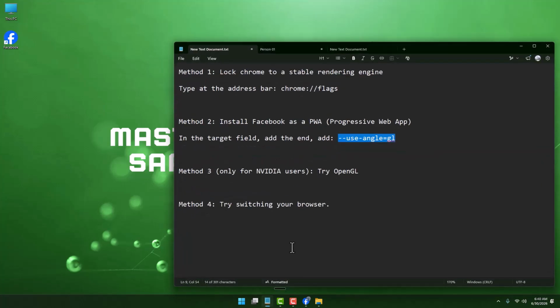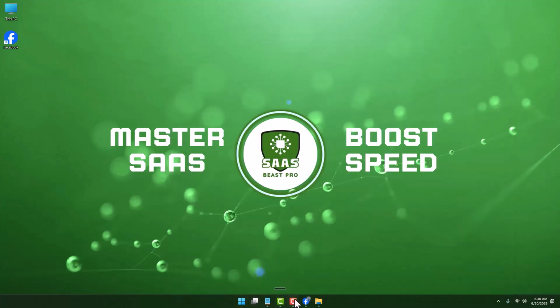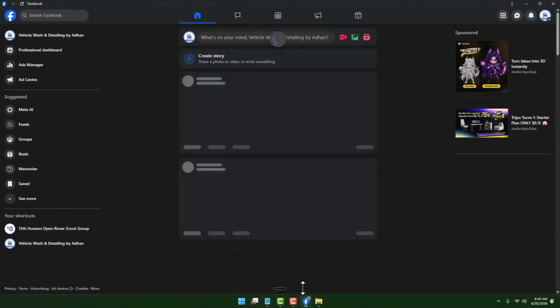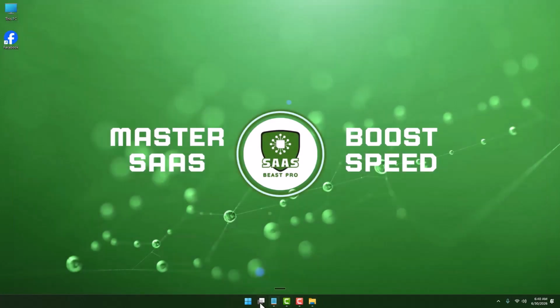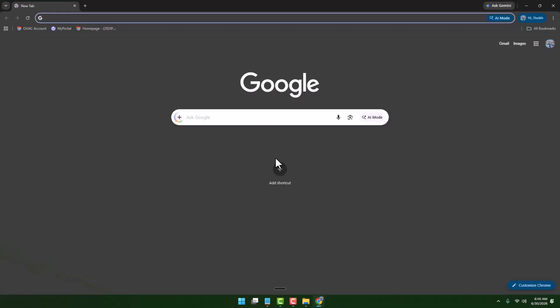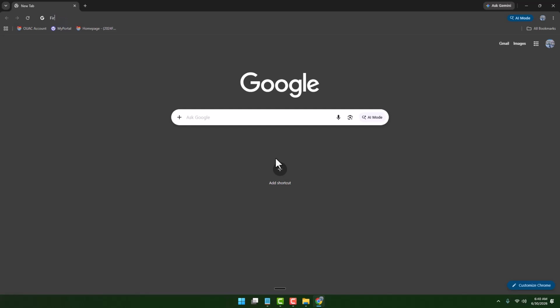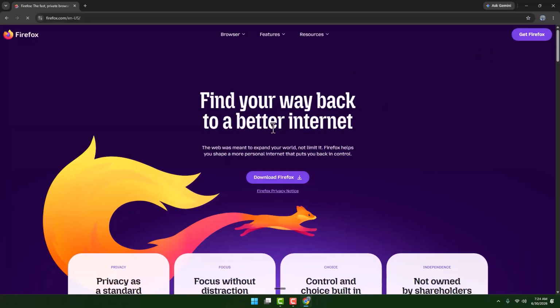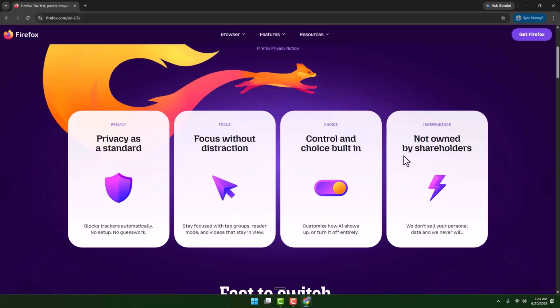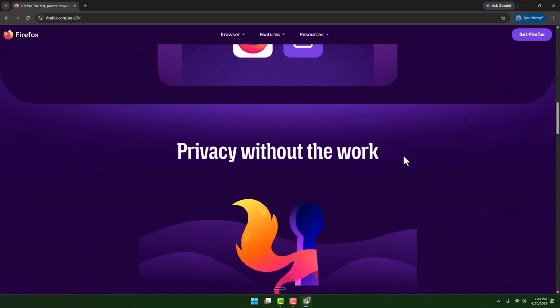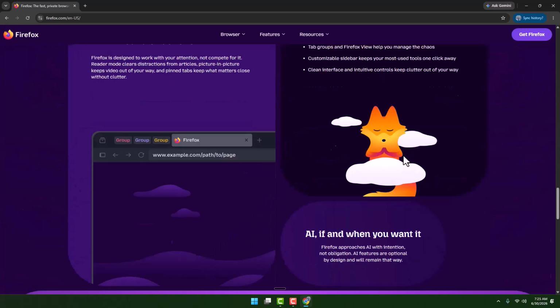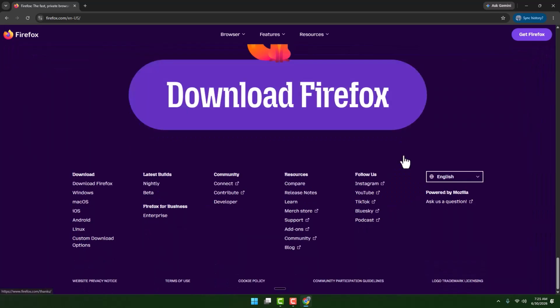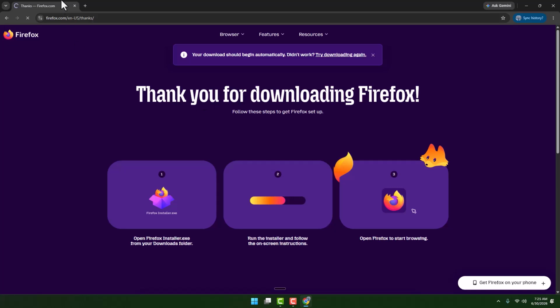And for the last method, we are going to try switching browsers. If Chrome is still struggling, then you can easily try out different browsers. So if I go into Chrome and say, for example, Firefox, Firefox uses its own Gecko rendering engine instead of Chromium. So it handles web pages differently, and if the issue is specific to Chrome, Firefox can often provide a smoother experience.